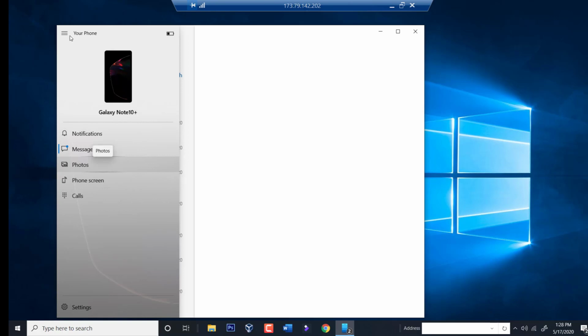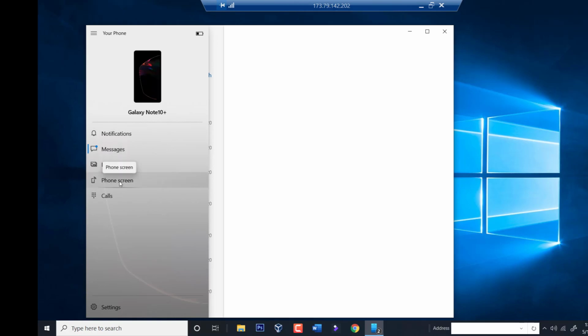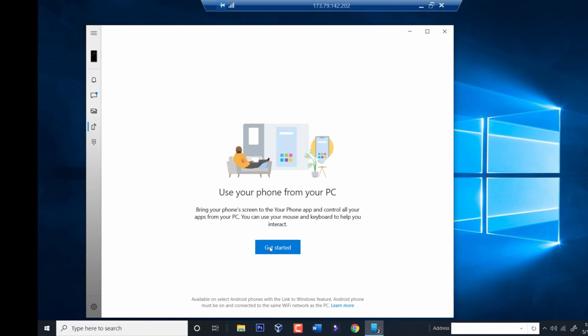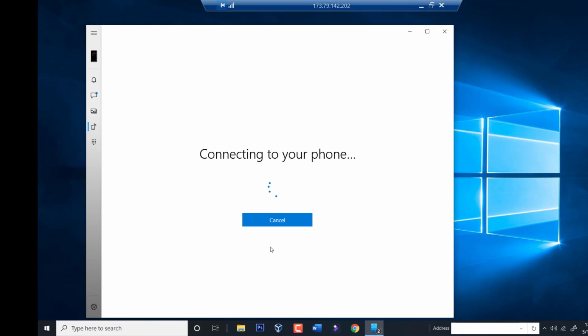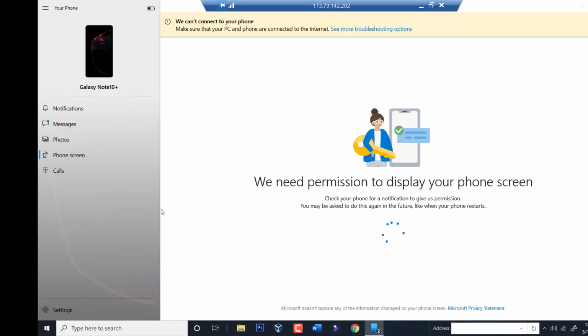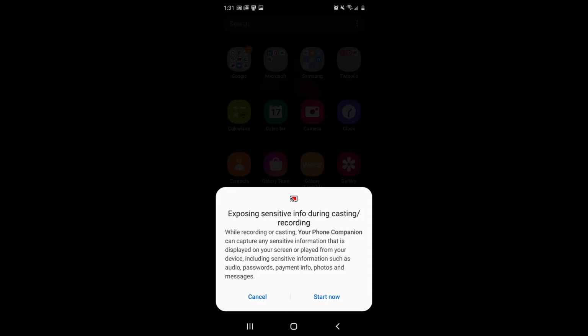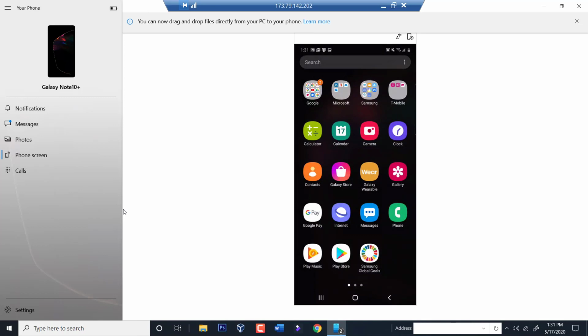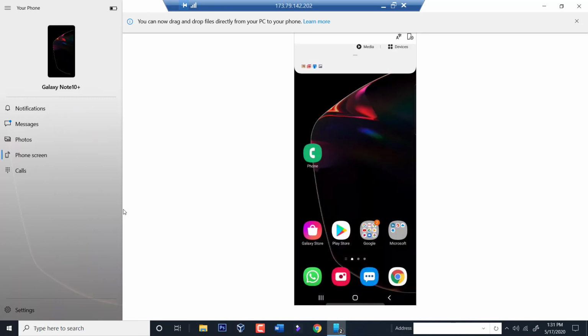This is absolutely fantastic. I want to show you something really exciting here. Let's go over here to phone screen, and let's just try to connect our cell phone screen to the computer here. The computer will need permission in order to display your cell phone screen. So on your cell phone, you're going to get this window over here. You should need to tap Start Now, and this will link your cell phone screen to your computer, and you can basically do anything.